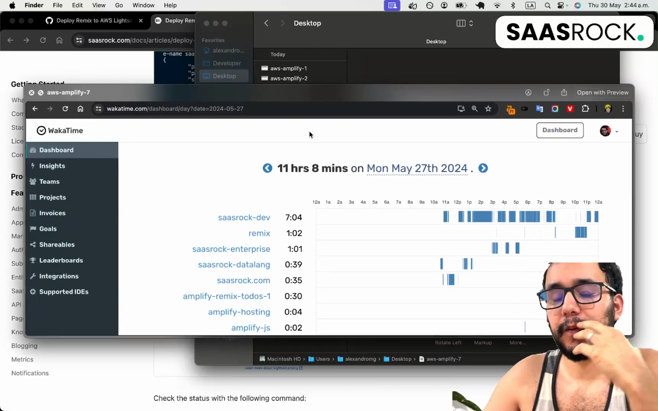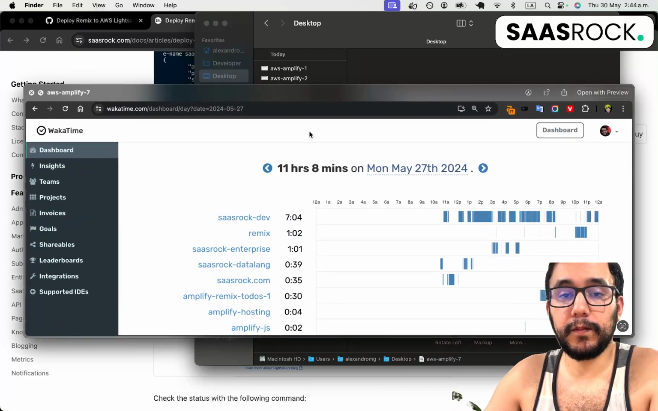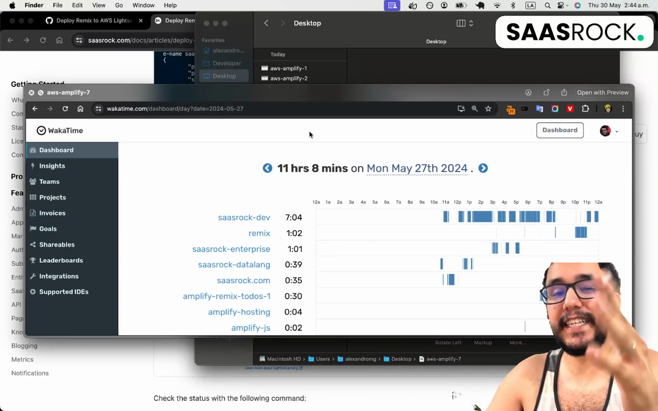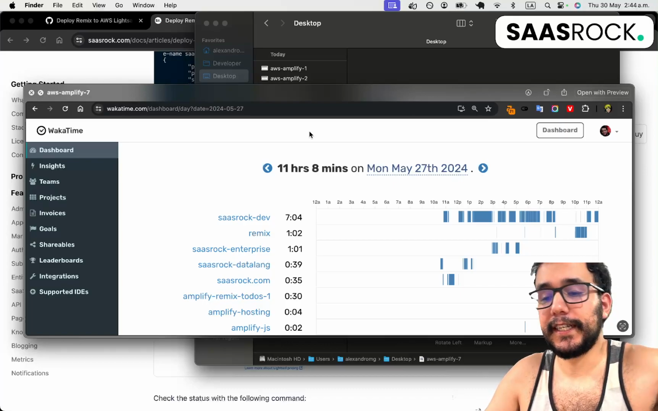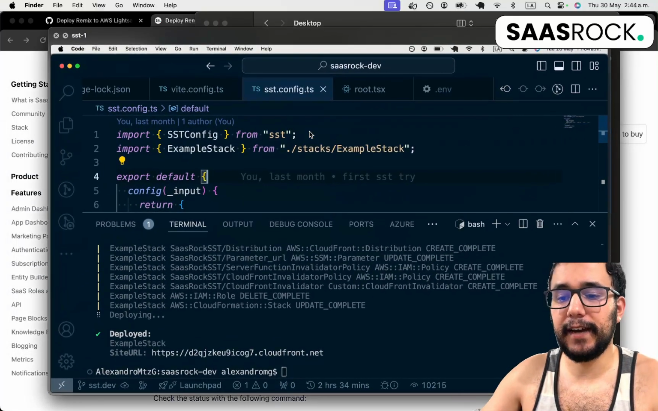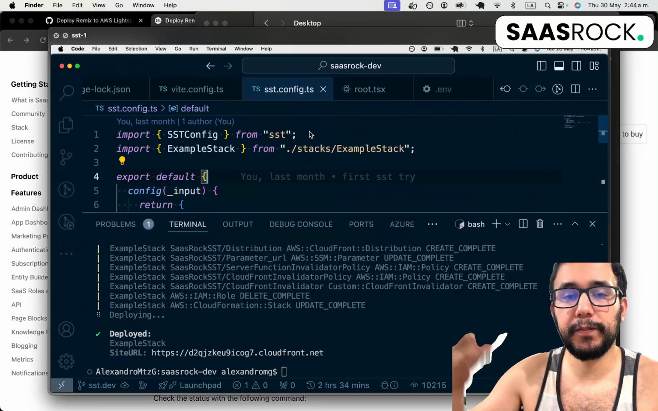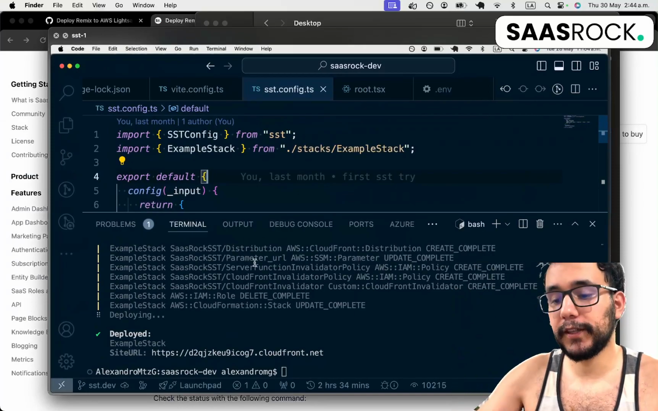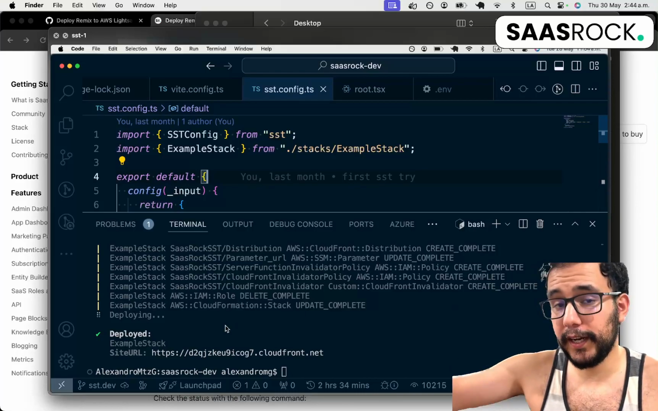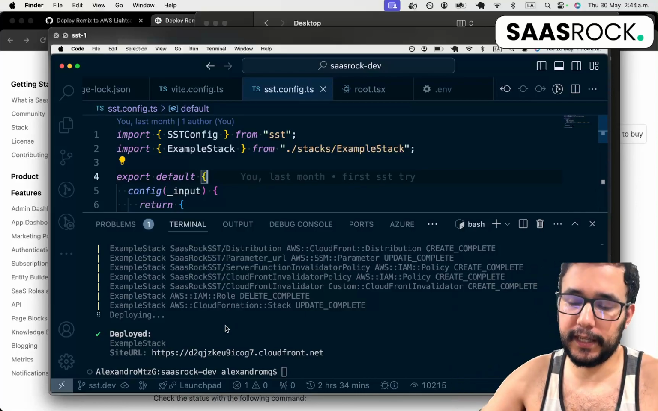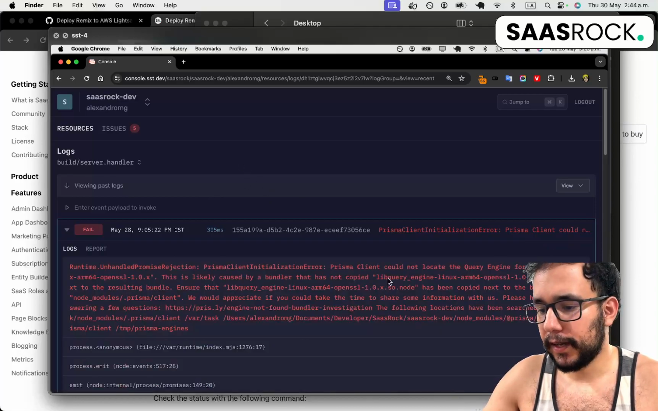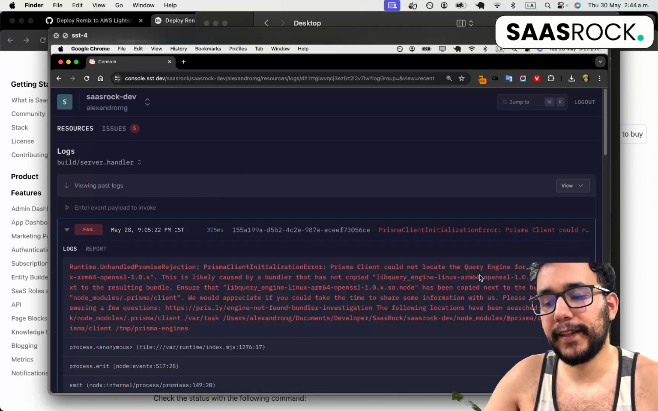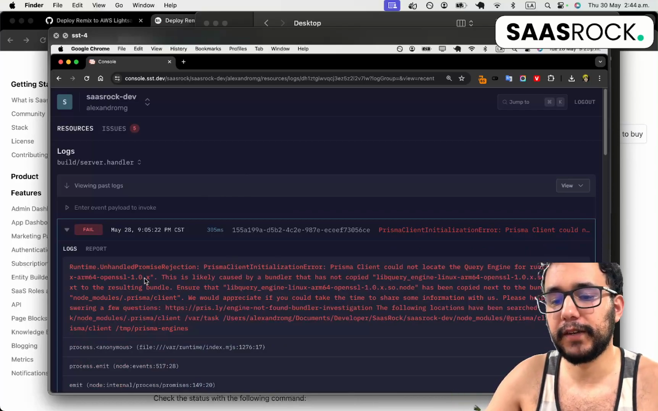And you can see that I spent almost 11 hours on this specific deployment provider, which is AWS Amplify. And then I tried sst.dev with their examples to deploy a Remix site, and I actually built it correctly and deployed it to CloudFront using sst.dev. But again, I had so many Prisma errors, where it was not able to locate the query engine for this specific runtime.